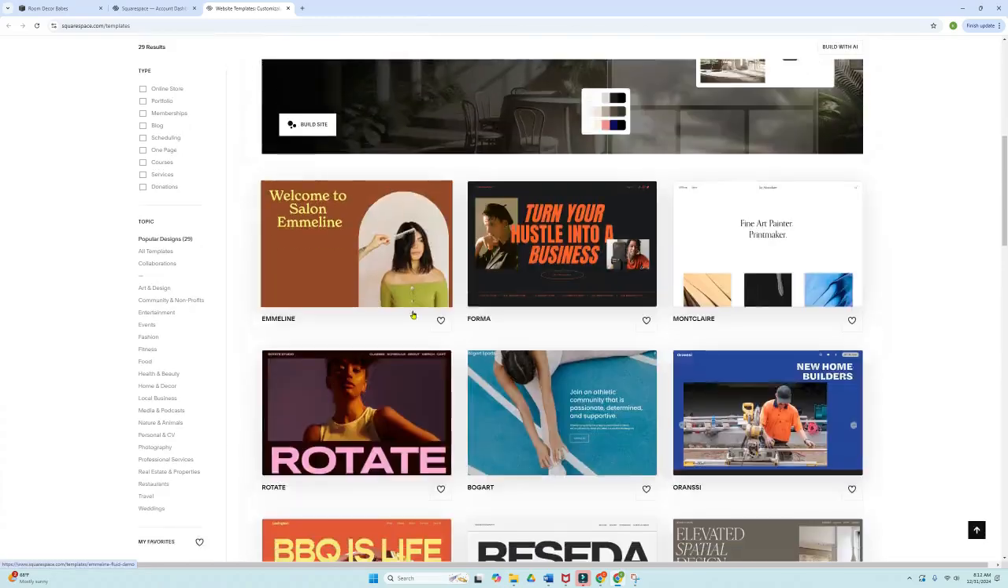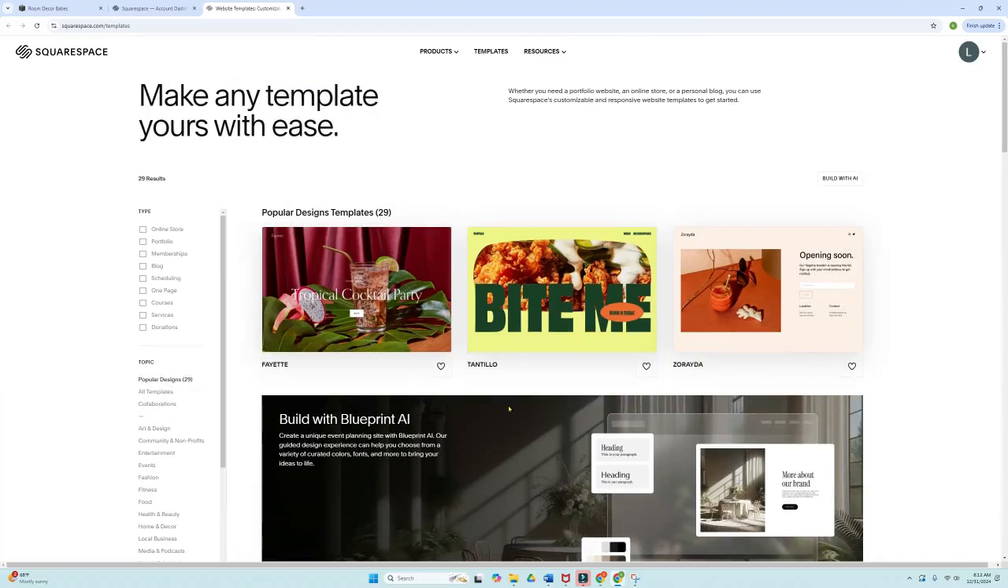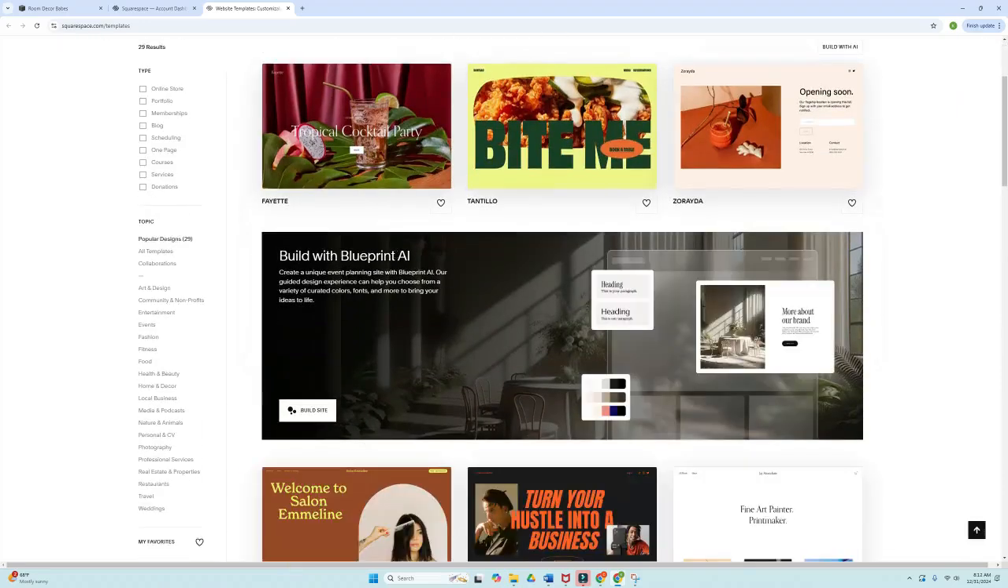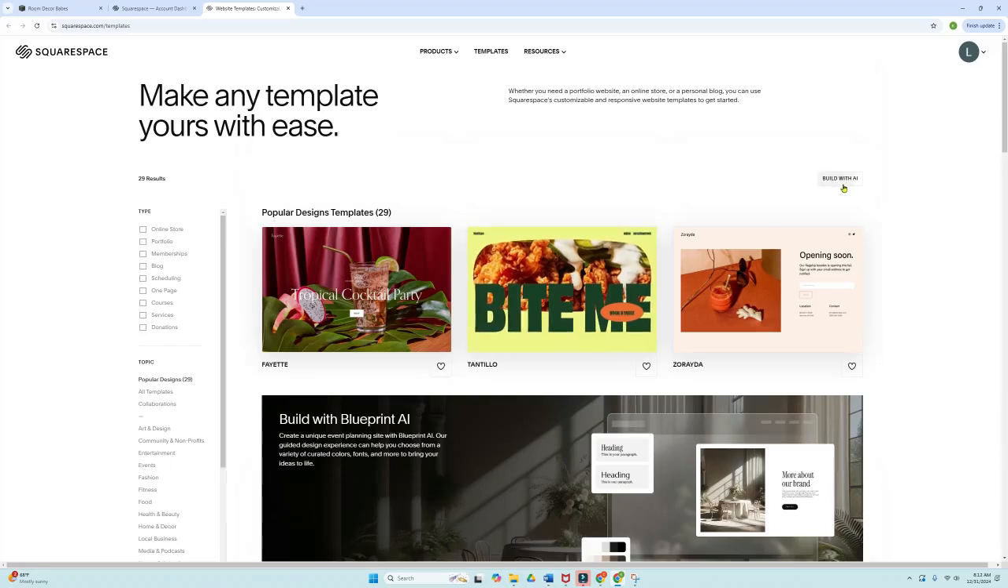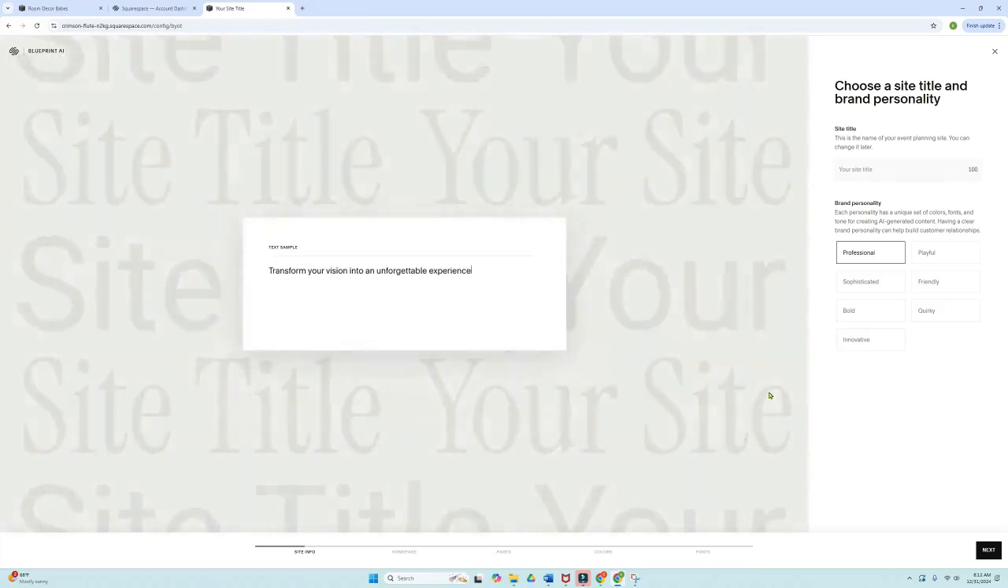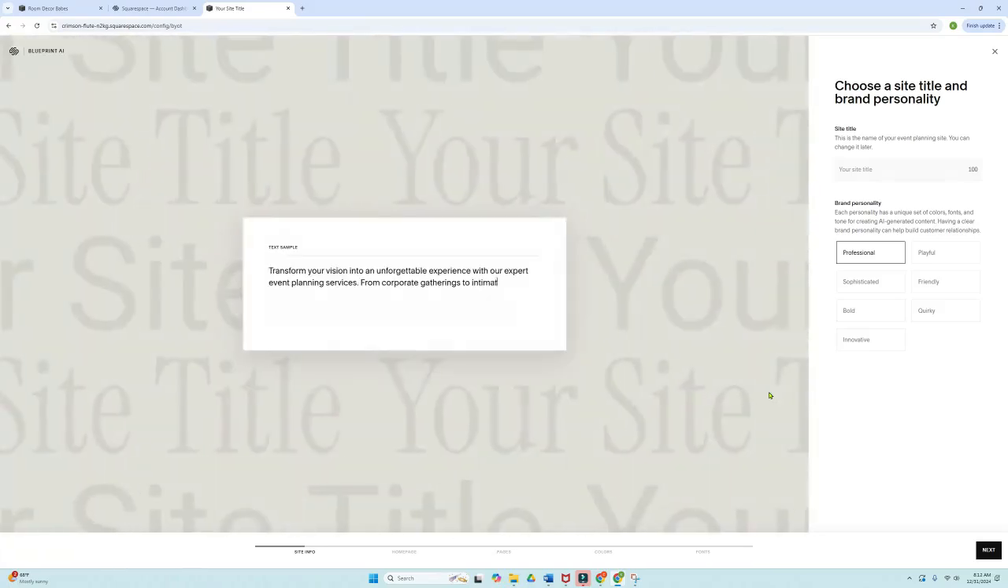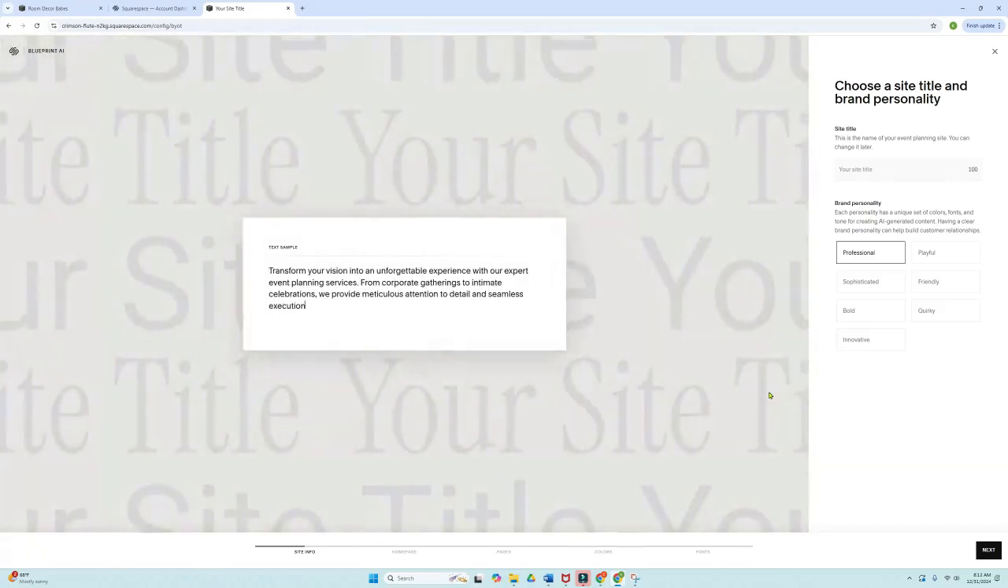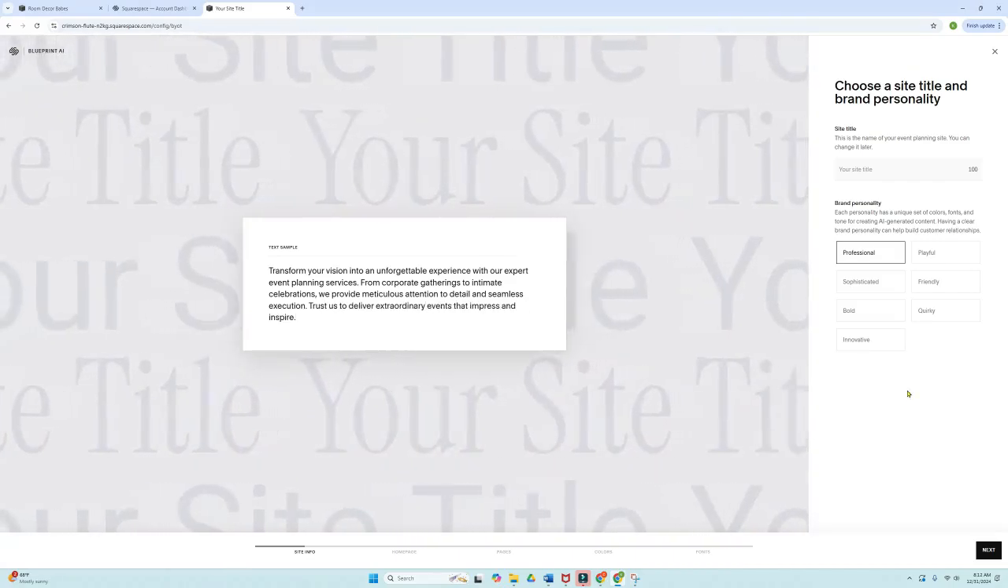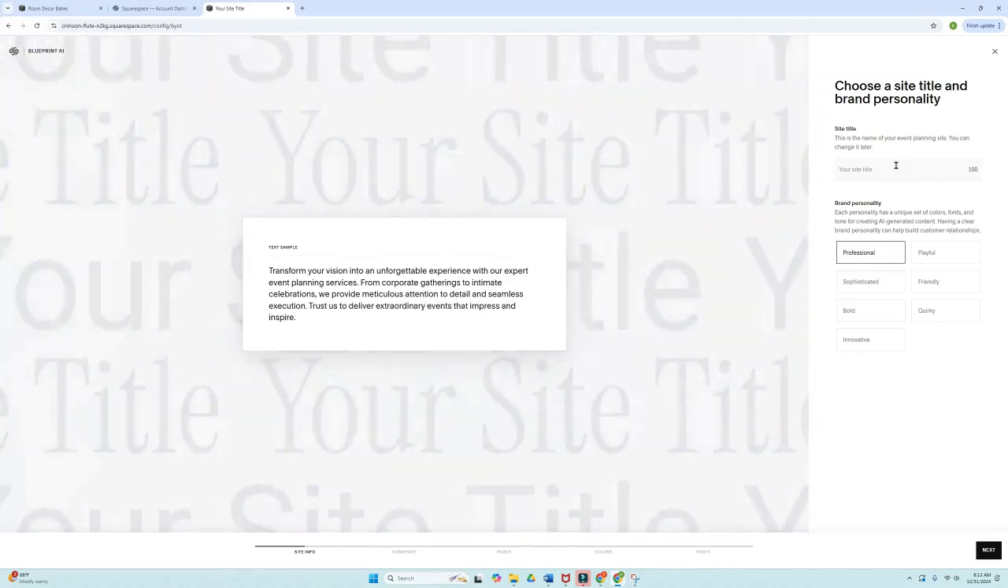You can take a look at the templates that Squarespace offers. However, we are focusing on creating a website using AI. So you can click here for Build with AI, and if you see it down in this area where it says Build with Blueprint AI, you can click there. It doesn't matter. So now we are going to build our website and give Squarespace the information that it needs to create our website and use our brand voice.